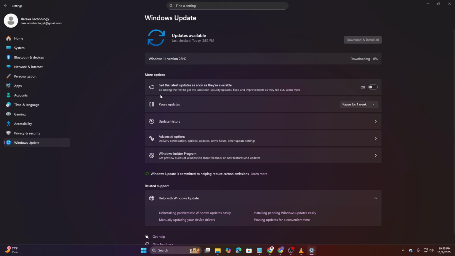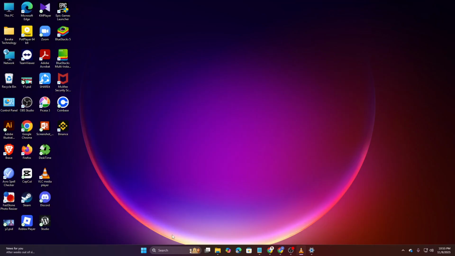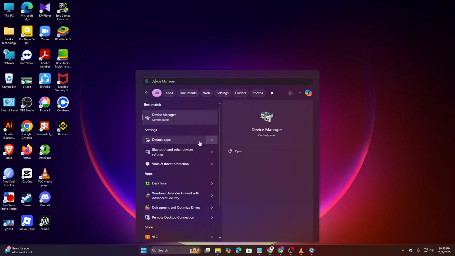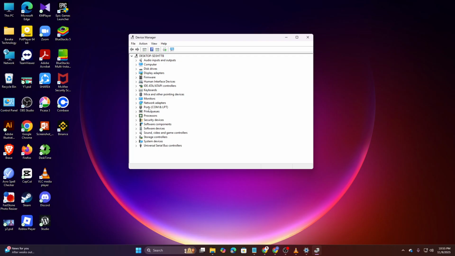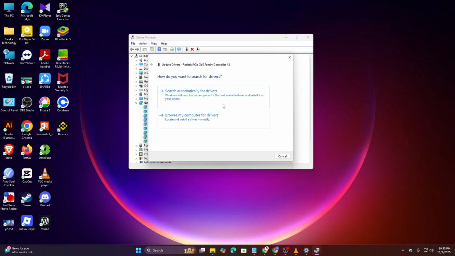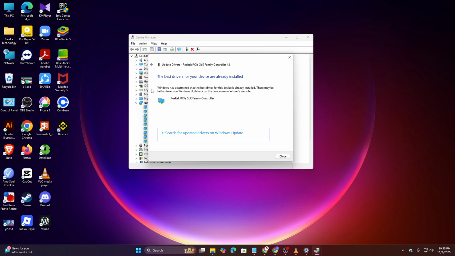Now, if you want to update drivers individually, you can use the Device Manager. Click on the Start menu again, type Device Manager, and open it. Here you'll see a list of all your hardware, like Bluetooth, sound, display, and network adapters. To update any specific driver, just click the small arrow next to a category, find the device you want, right-click on it, and choose Update Driver. Then select Search automatically for drivers. Windows will check online and install the newest version if one's available. If it says the best drivers are already installed, that means you're up to date for that device.